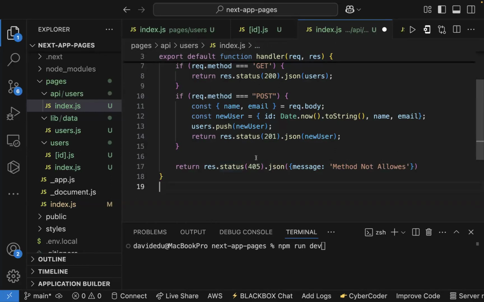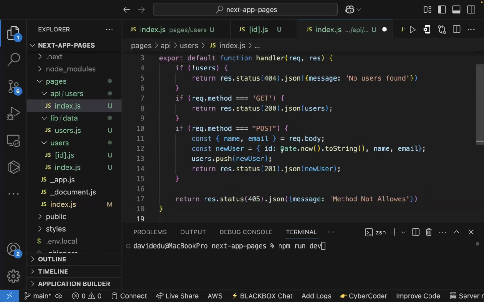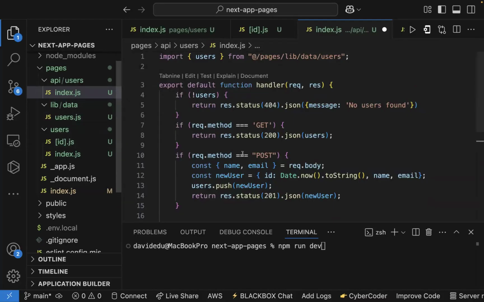So basically what we've done is create a handler that handles a get request and also handles a post request. So basically what's going to happen in this scenario now is that when we are making our API call, we can access this particular route.